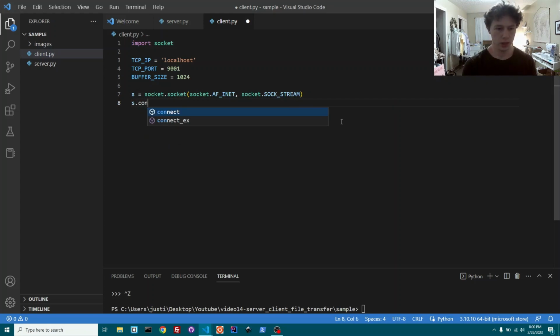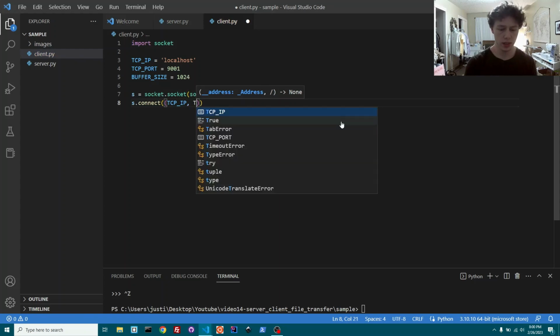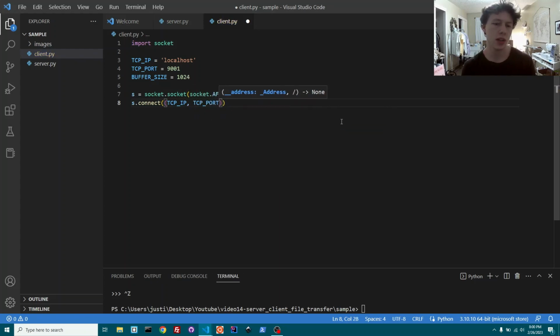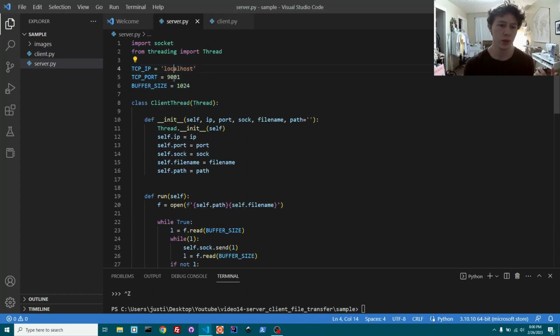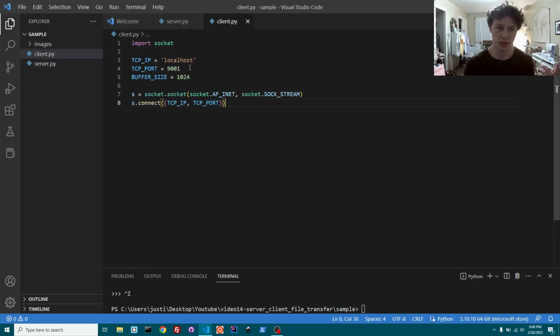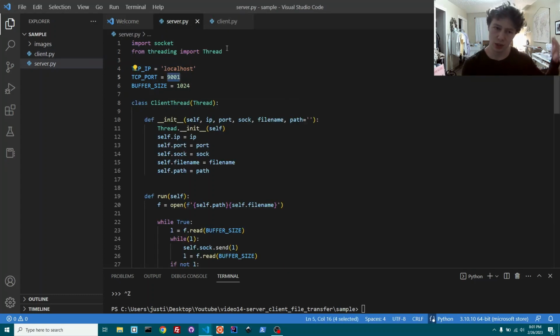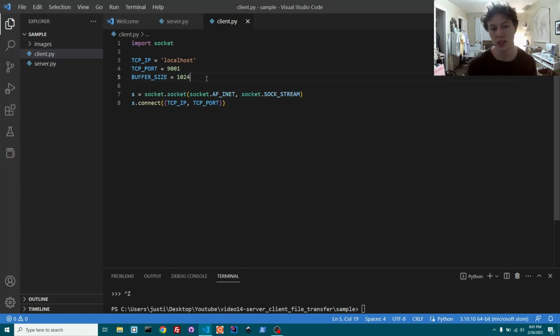Okay, s.connect. Then we're going to connect to the TCP IP and the TCP port. There are lots of options you can put in here. You could make these variables and let the user enter what IP and what port they want to connect to. Essentially, we're running the other program on localhost on this port, so we want to run our client on localhost on this port because we're making the connection. This is a server that's running, and this is our little client coming and saying, I want to connect to this server.